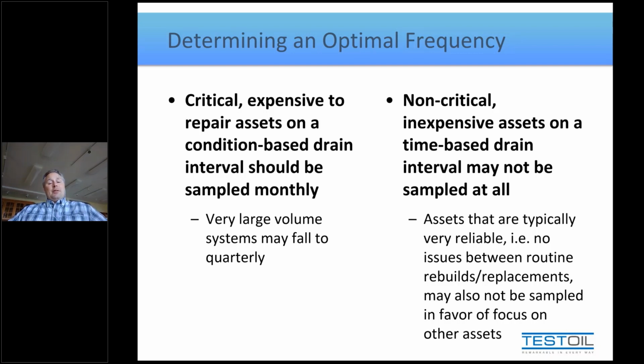But the biggest driver is the volume. Right? A small volume, you might stick to monthly, but a large volume, I'm going to back you right off to quarterly again. So like I said, quarterly, quarterly, quarterly. That's a pretty decent sampling interval for most systems.